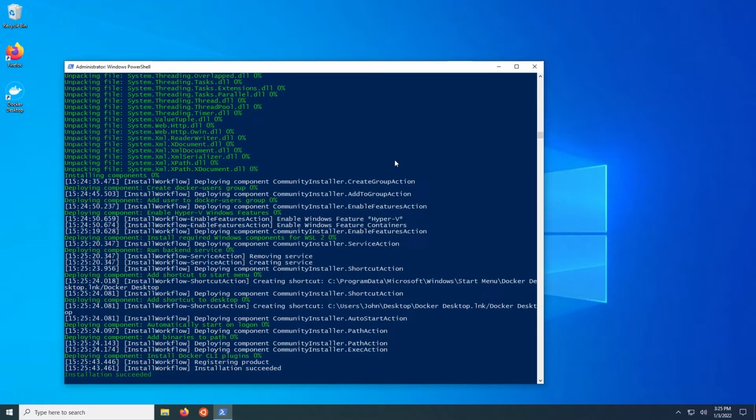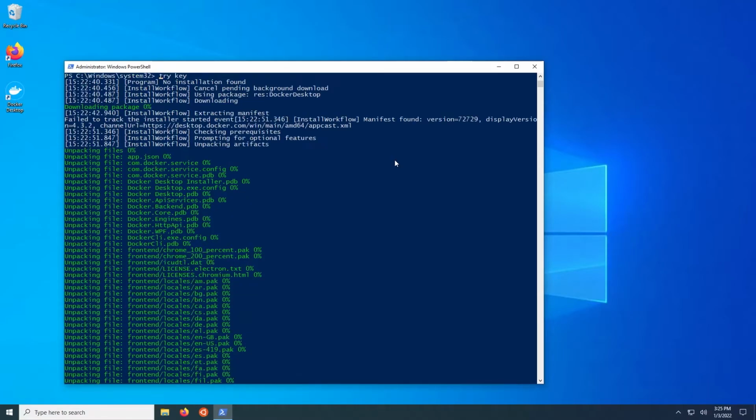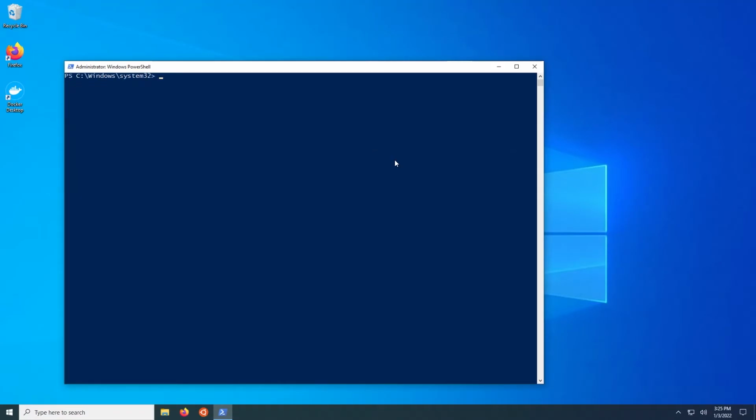And now you can see that the installation is successful. We can go ahead and clear all this out and restart our computer. We need to do a restart because Docker Desktop has to finish up some installation details.